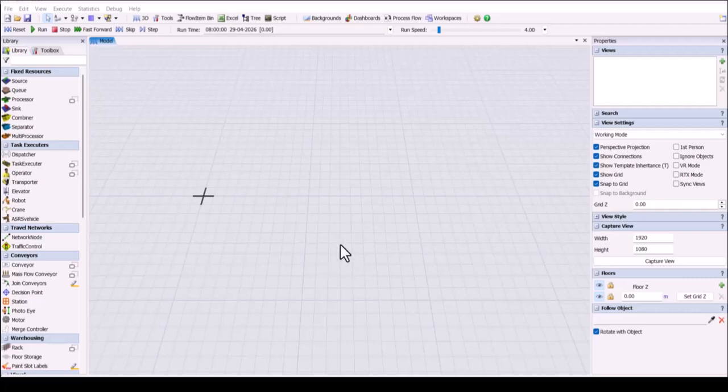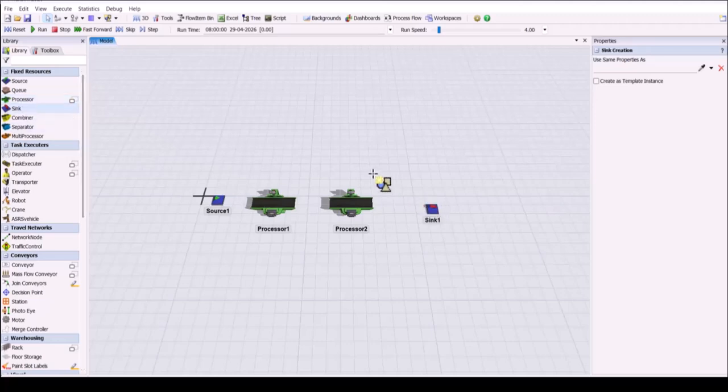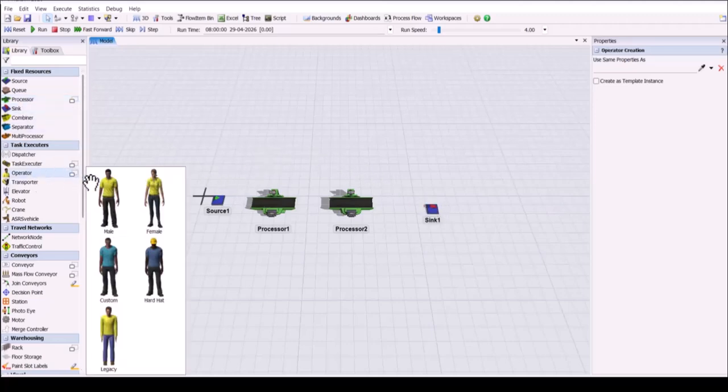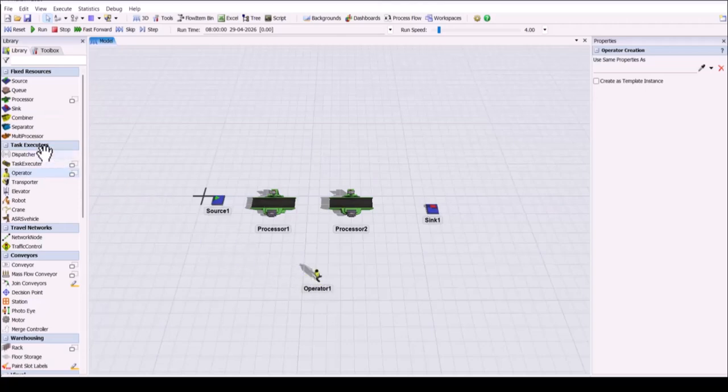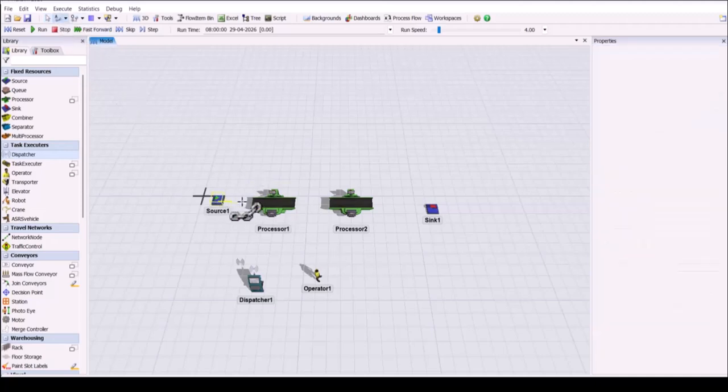To build this model, make sure your 3D model window is open and active. From the library, drag the following 3D objects into the model: a source, a processor, another processor, a sink, an operator, and a dispenser. Create the necessary A and S connections as shown here.